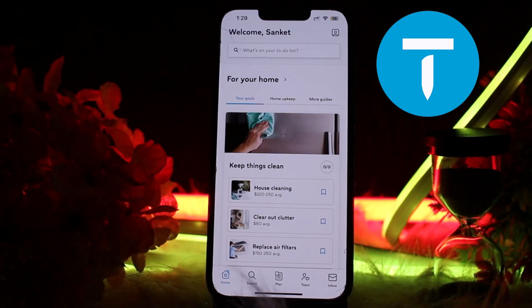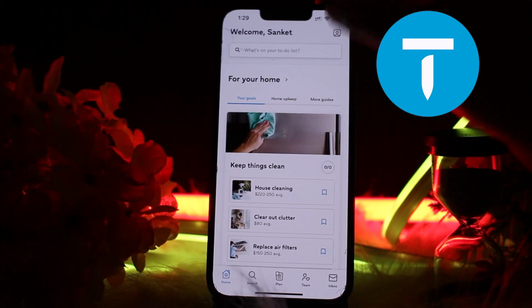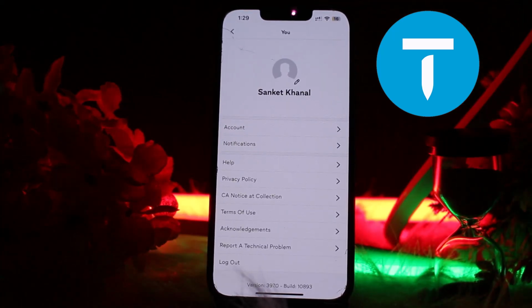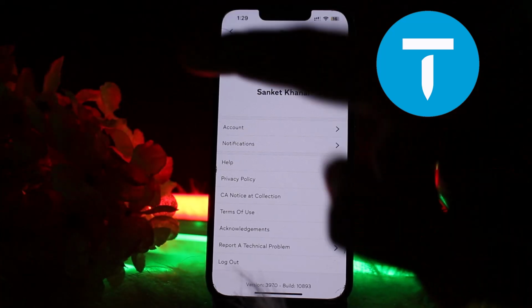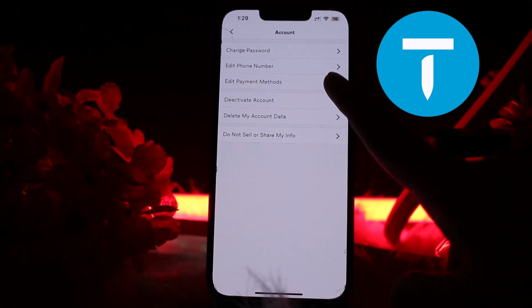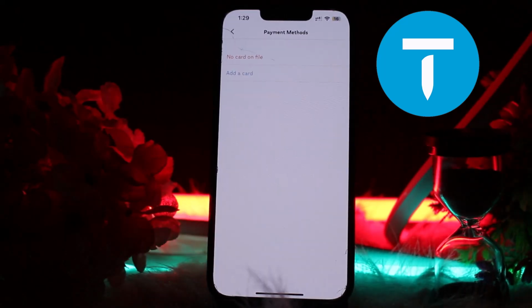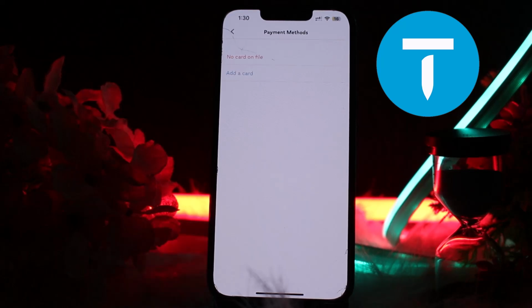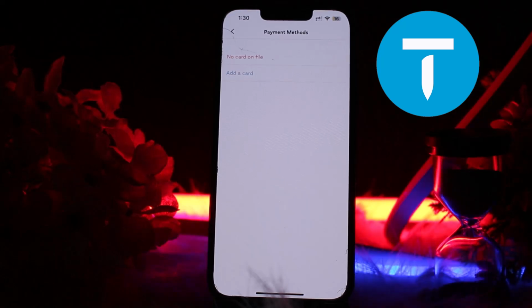Now to edit the payment method, you just need to tap on the profile icon, and here you'll see the options of account, notifications, help, privacy policy, and more. So click on the option of account, and here you'll see the option of edit payment method. Click on the option of edit payment method. Currently I have not added any kind of card, so I won't be able to see a card right here.